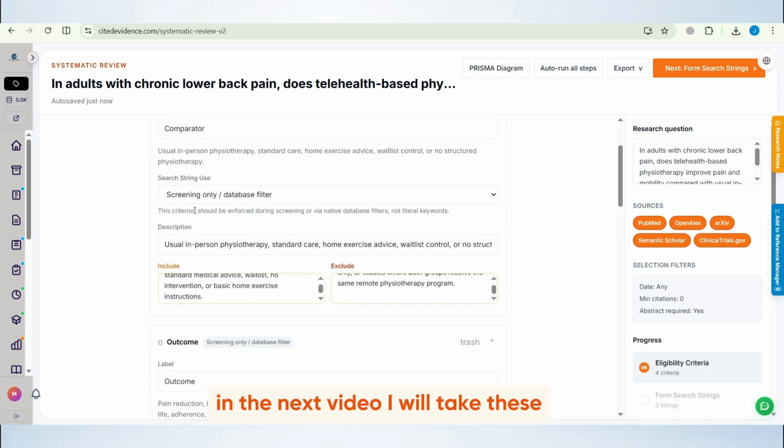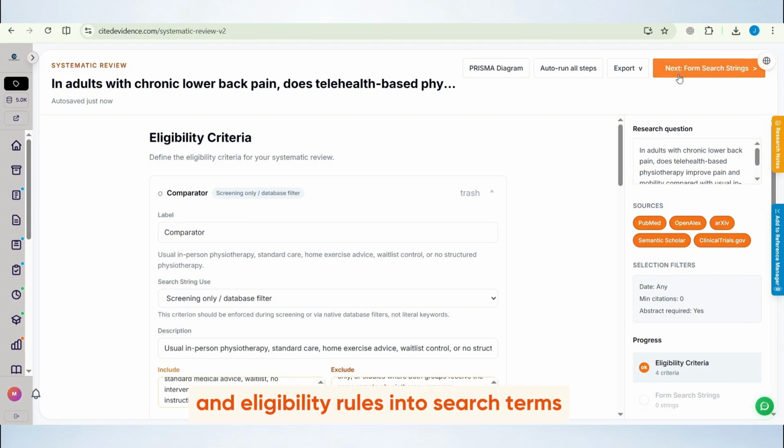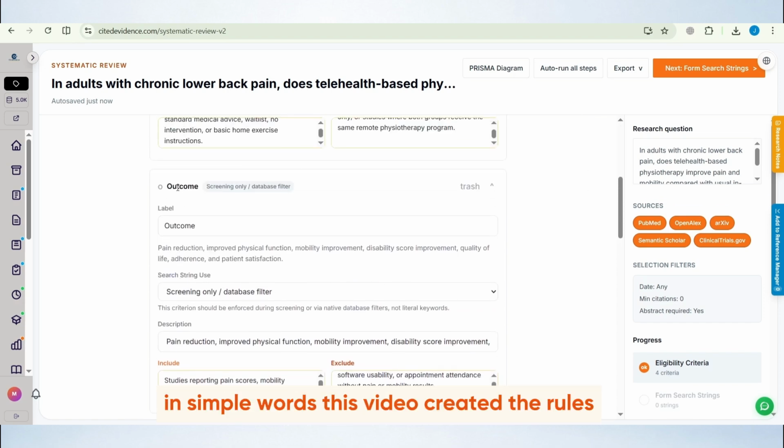In the next video, I will take these criteria and move into the search string stage. This is where Cited Evidence starts turning my review question and eligibility rules into search terms that can be used across research sources like PubMed, Semantic Scholar, OpenAlex, arXiv, and clinicaltrials.gov. In simple words, this video created the rules. The next video will show how those rules become an actual research search.